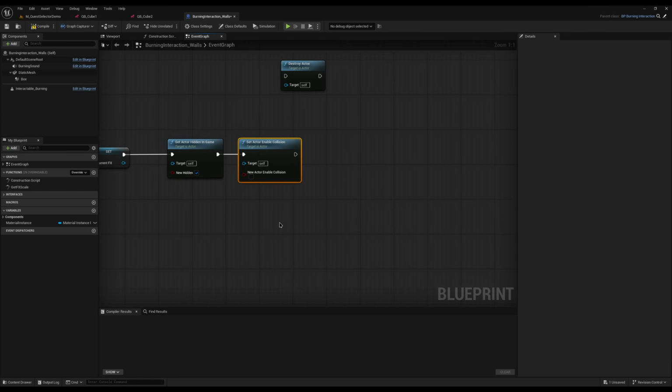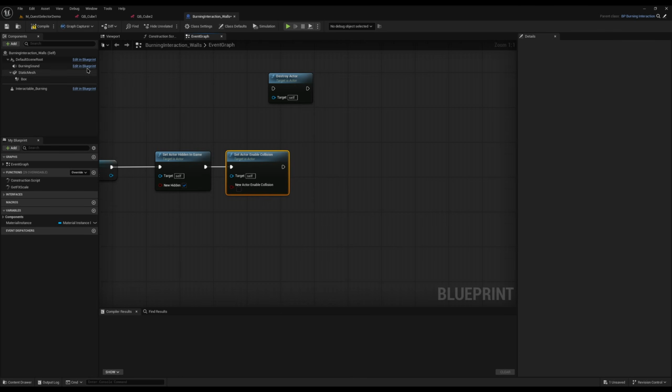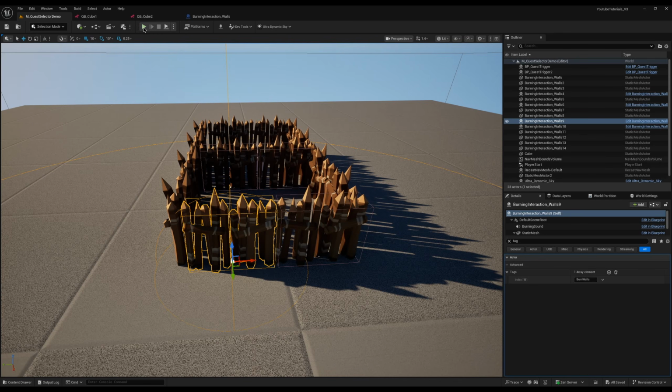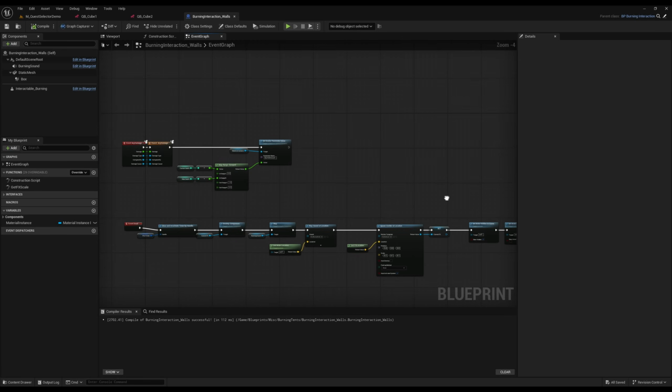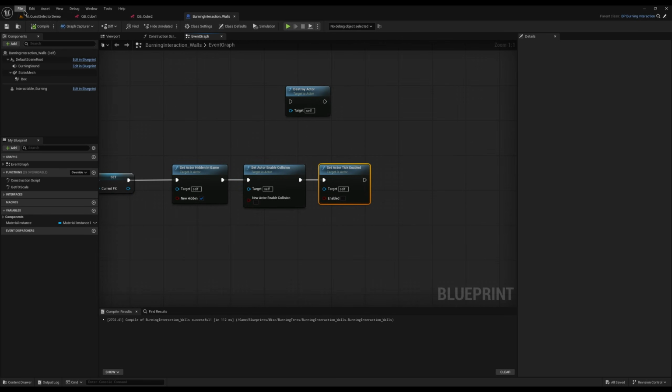I'm going to untick it so it's unticked as well. And let's try that and see if that works just like that. You can also come, if you want to, and disable actor tick enabled. If you are using tick for anything, I don't think I am, but that's one thing you can do.